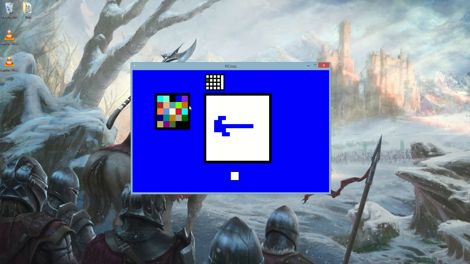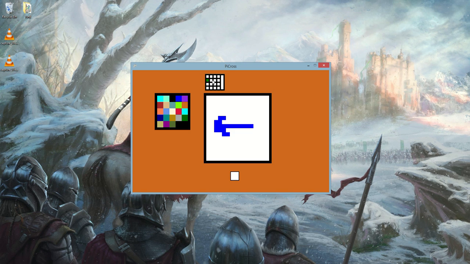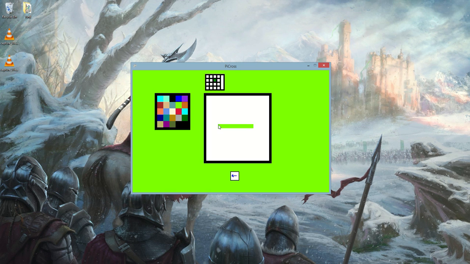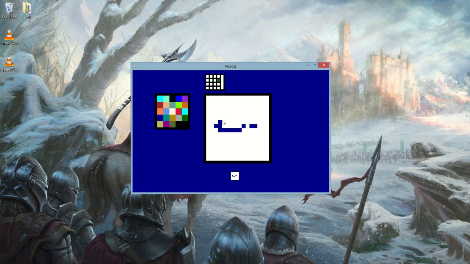So let's just do a little, let's say you wanted a thing that changes colors and points to the west. Now you have a crappy little arrow that changes colors and points to the west.